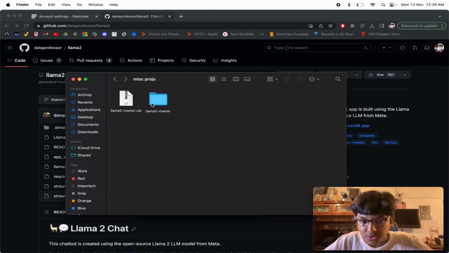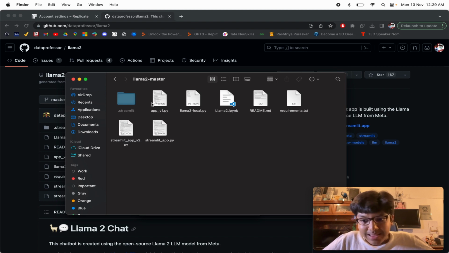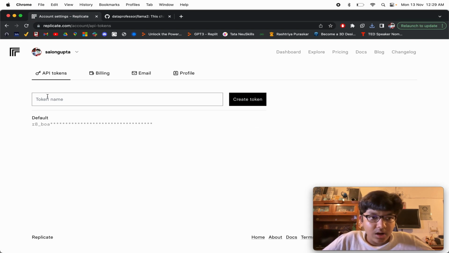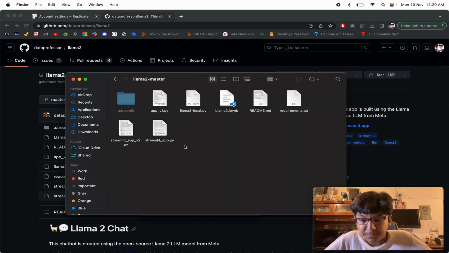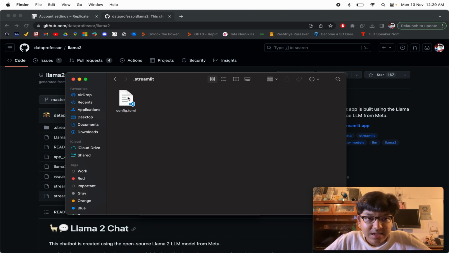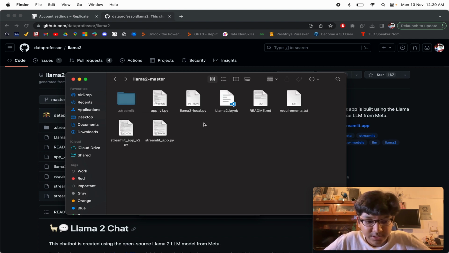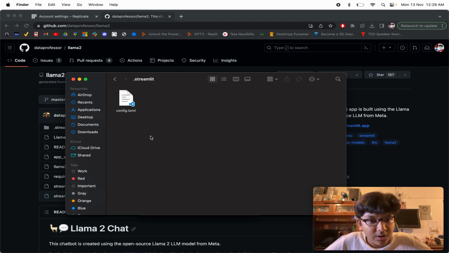Now what are we going to do? First of all, we need our Replicate API key. The main thing that we have to do is in this hidden folder, .streamlit. You are not going to see it, as it starts with a dot, so it is a hidden folder. But we can see it because on Mac we have Command Shift Dot, and through that you will be able to see hidden folders and hide them also. Now in this hidden folder we have a config.toml file.